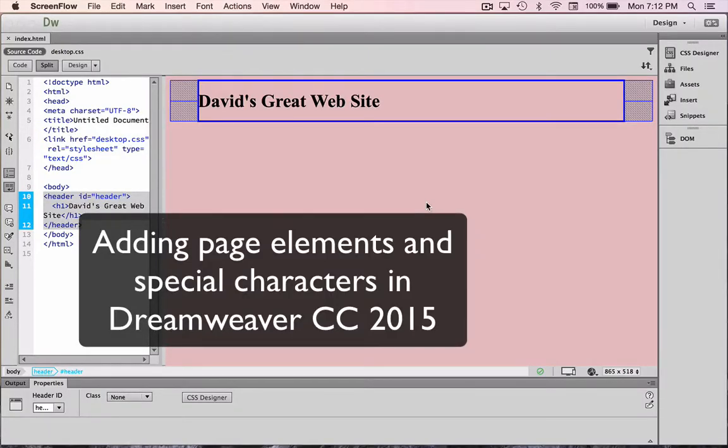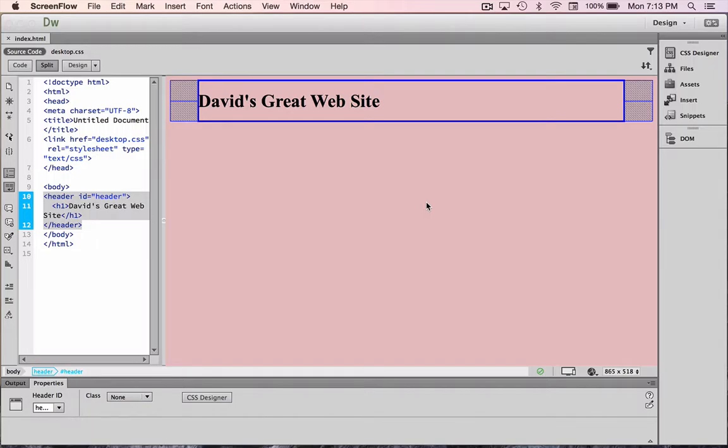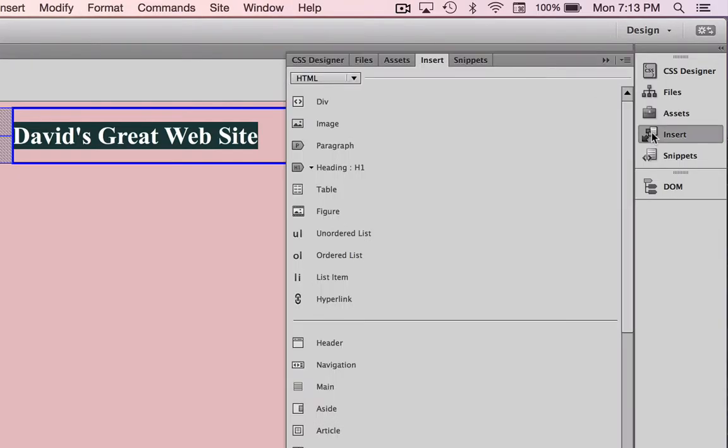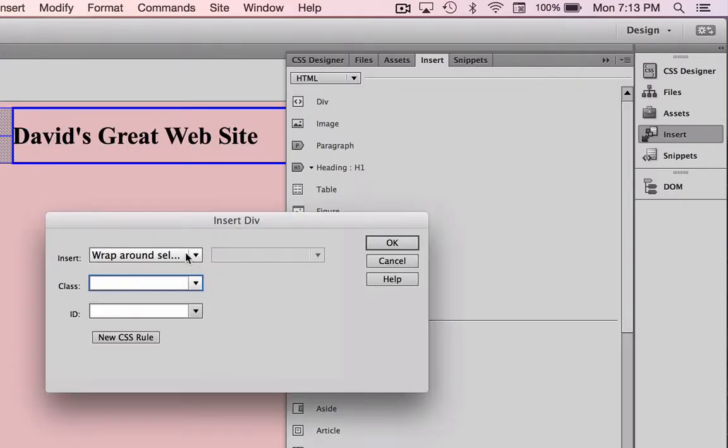In this video tutorial, we're going to continue adding some elements to our page. The next thing we're going to do is add a main content area to our web page. To do that, I'm going to go back to the Insert menu again and click on that, and I'm going to choose, this time, the first option, which is a div. I'm going to choose div.